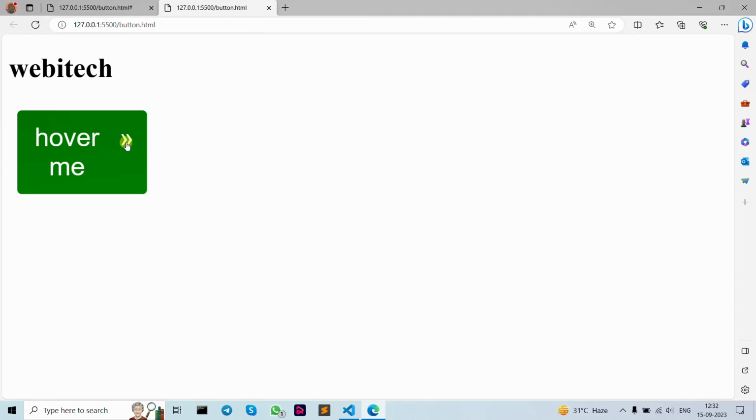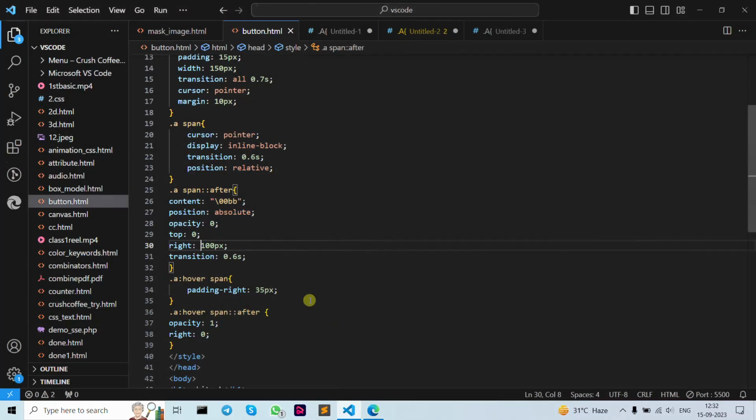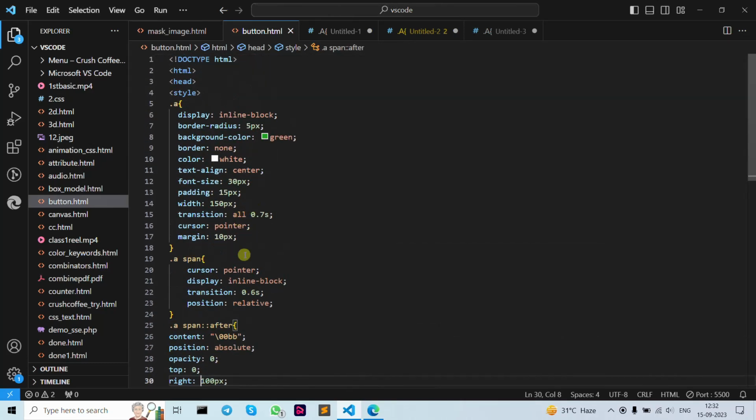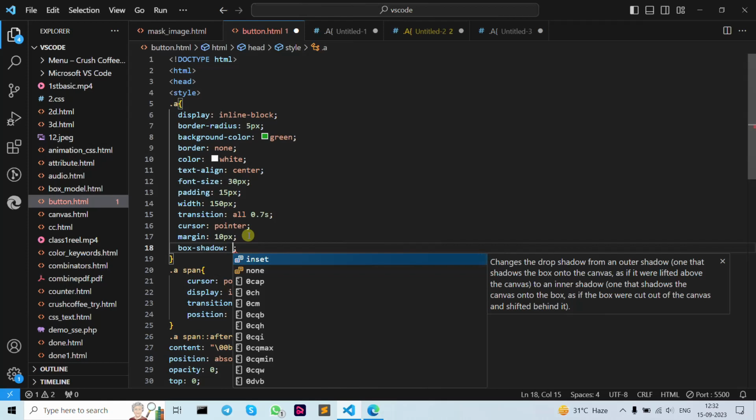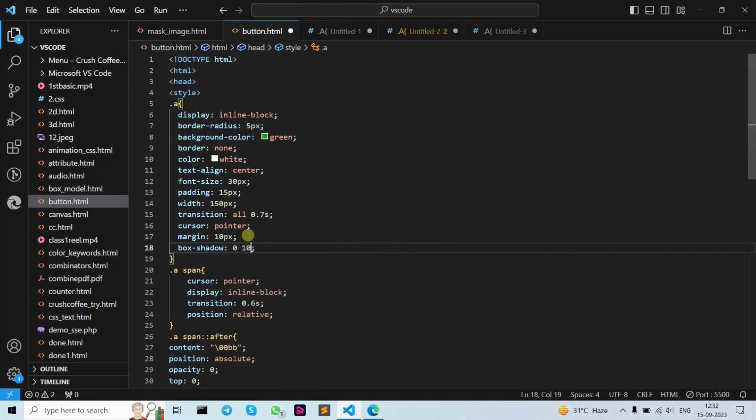Okay. If you want to do the pressed effect, as you can see, when we press our button, then it's going to show a shadow or anything. You can also do that. So let's learn our pressed effect. I'm going to write down in the a here a box shadow, 0 as the X and 10 pixel. This is X and Y, and I give it the gray color.